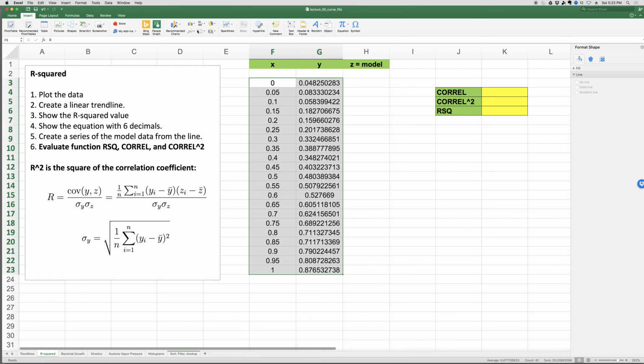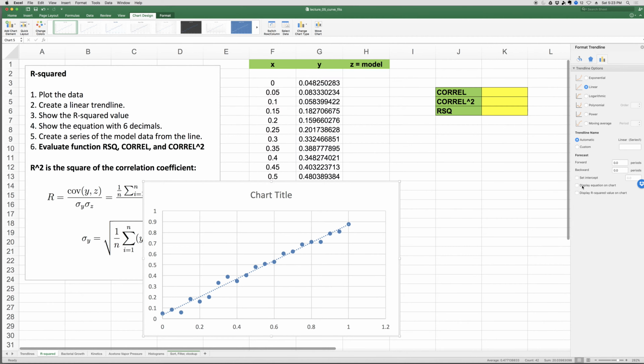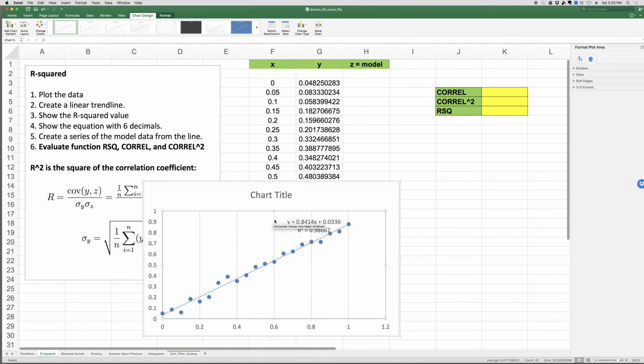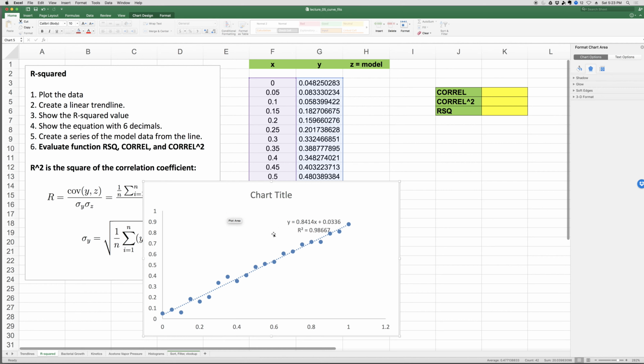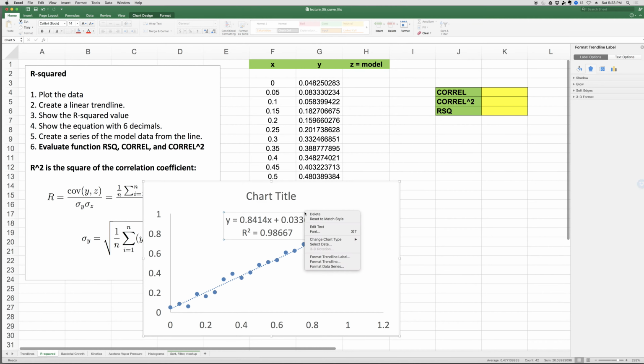So highlight the data, insert a plot, scatter plot, right click, add trend line. Here let's go ahead and add a linear trend line, display the equation and the R² value on the plot. And increase the size a little bit. And maybe we'll right click this, format trend line label, and then we'll go and make this scientific with maybe 6 data points.